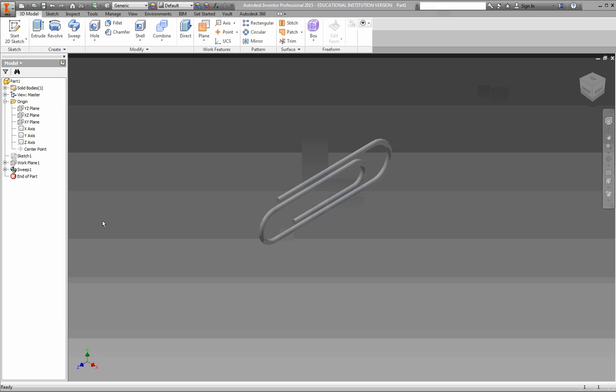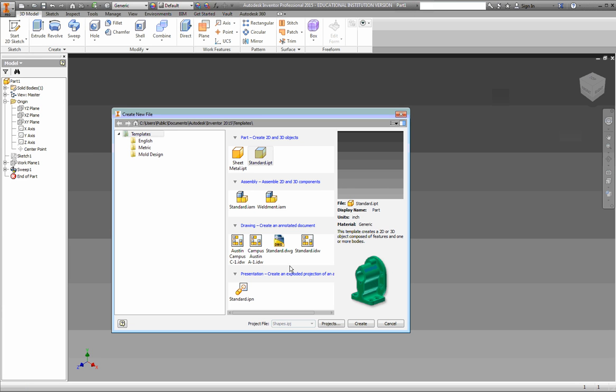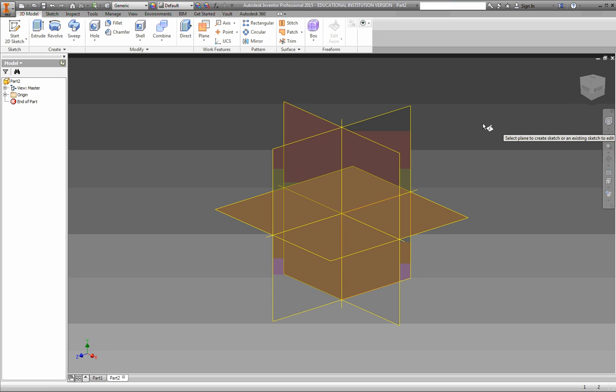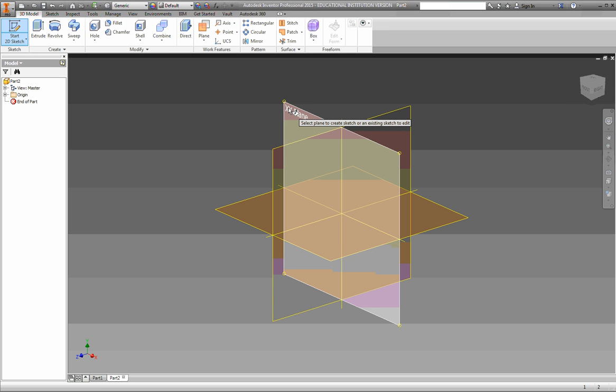Welcome back. Today we're going to learn how to make a paperclip using a new tool called the sweep tool. So the first thing we're going to do is start a new document. We're going to go to New Part Standard. And once we're here, we're going to start a new sketch just like always. Let's click on the XY plane or the front view.